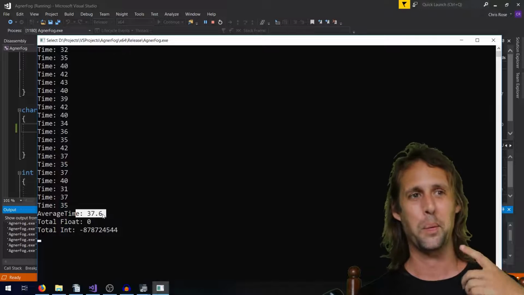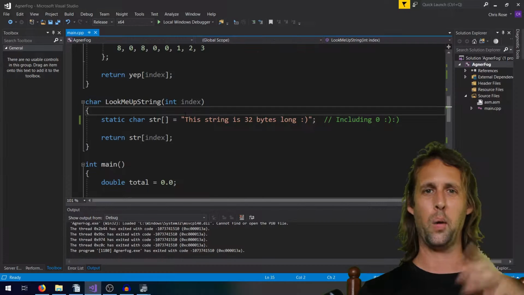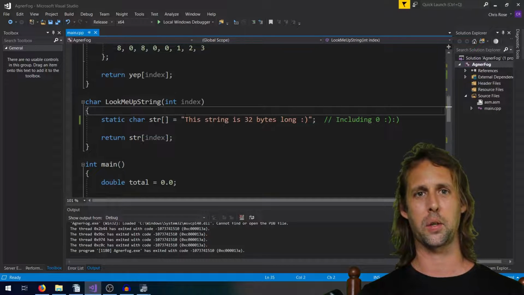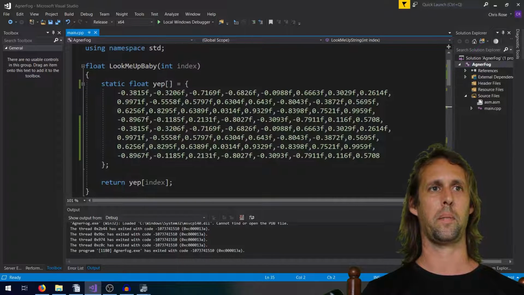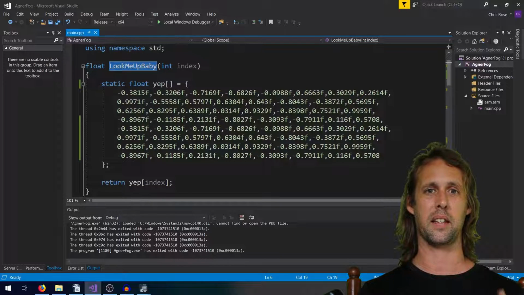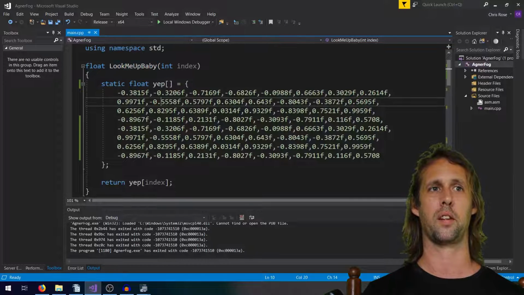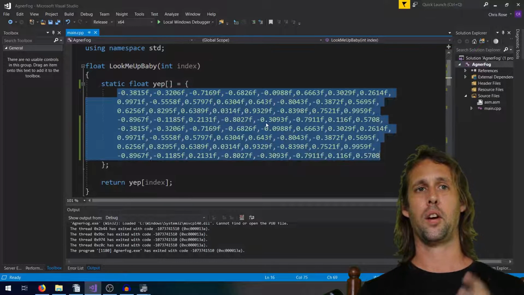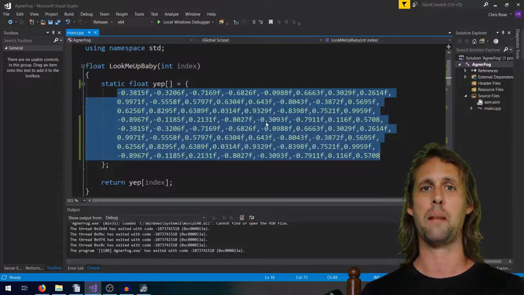Now, what is going on? Why is this happening? That's the interesting part. It all comes down to where the compiler stores our data when the program runs. So if we go up here to Look Me Up Baby, when your program runs, there's a section of data cordoned off for your program. It's called the global or the static or the constant data. A place where your program can put things like this array just here. So when you run your program, it's going to put all of these numbers into an array somewhere in RAM so that it can read them.